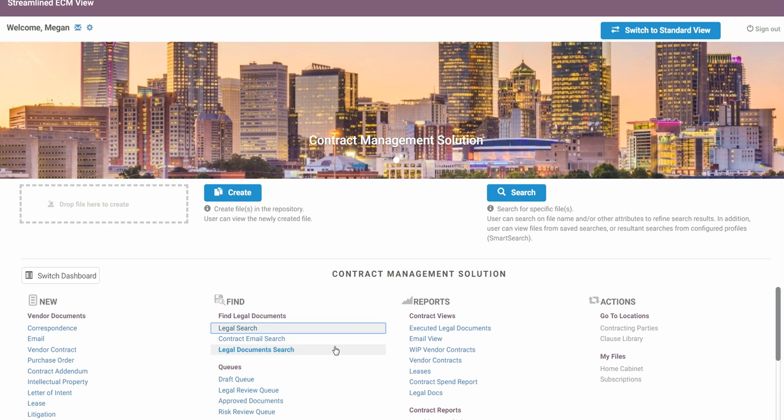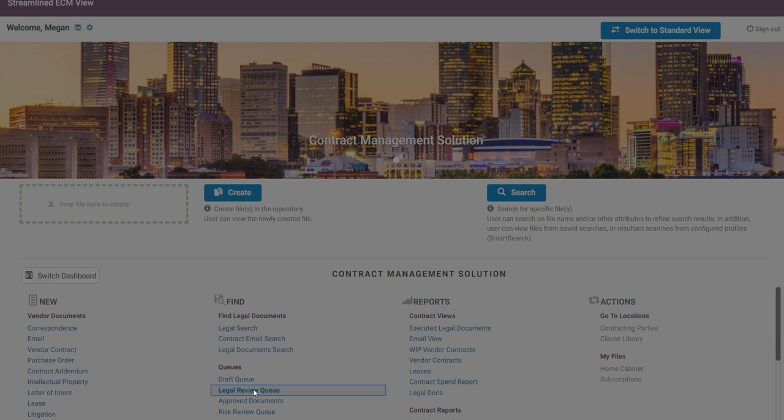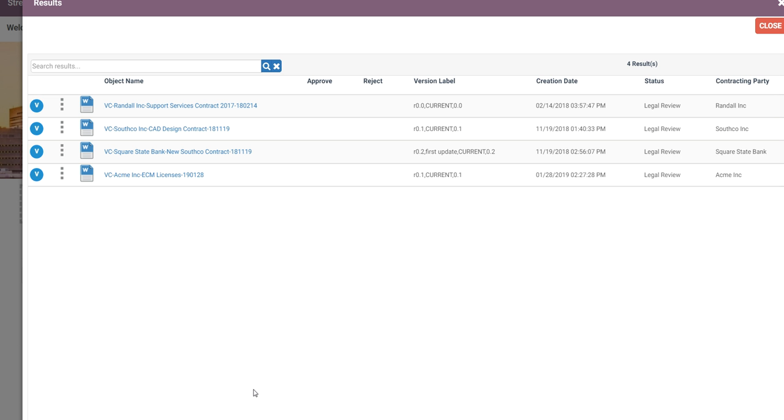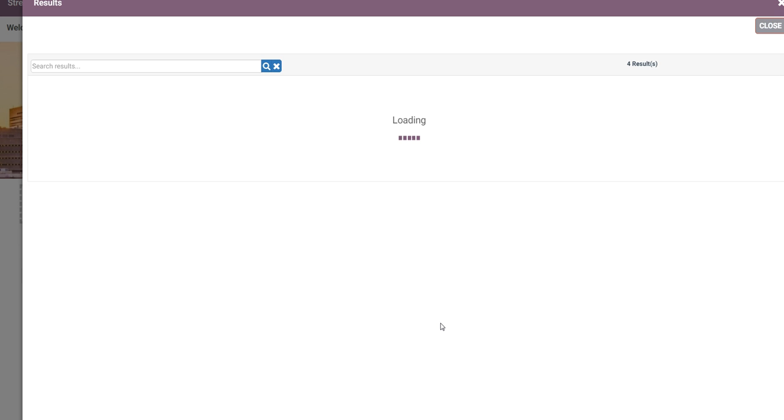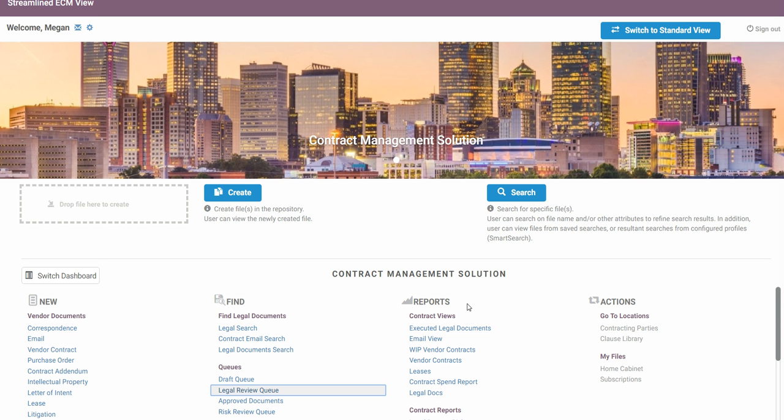Same thing, if Megan's in the mode where she's reviewing or working with information or documents, she can go see where things are. She can take a look at the legal review queue and see what's sitting with legal and what's going on with it. So we can see a couple of different contracts, when they were created, the contracting party, all of that, so she has quick, easy access to that.